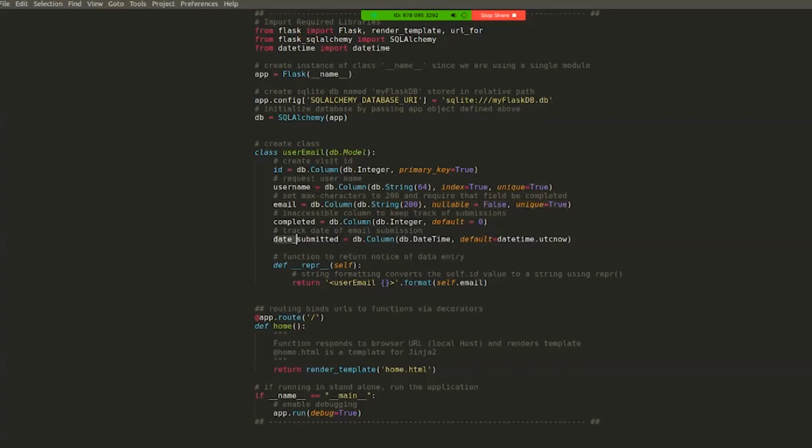I guess it's another example. Let's look at this last line. What we're doing is creating a column named date submitted, where we're recording a timestamp, and this is the way that we want the timestamp to be denoted.